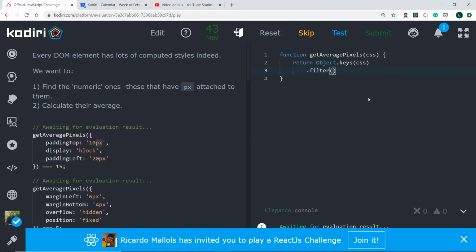And each key, or let's call it property, and now we want to filter the property of the object that had a pixel on it. So we do CSS property, we're going to get the value. So if this includes pixel, we are going to get the properties that have a pixel, so the numbers.